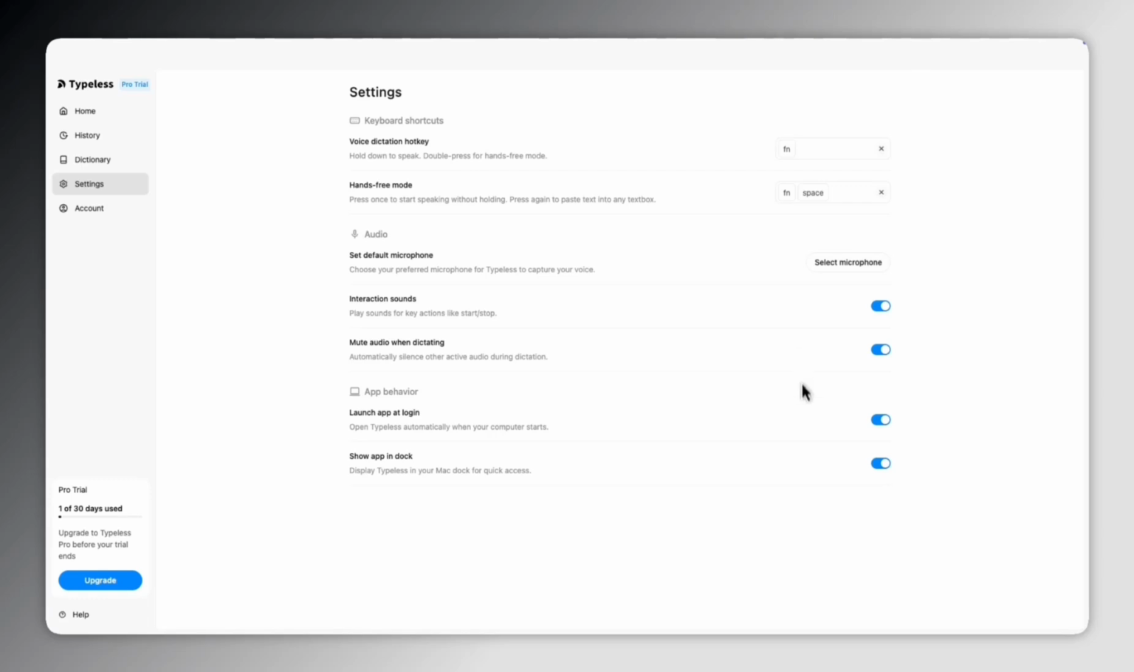And finally, the app behavior section. It enables launch and login, so Typeless starts up with your computer. Enable show in dock so it's always visible and easy to access. And if you're someone who dictates all day, always enable both of those. And that way, Typeless is just there every time you need it. No hunting, no wasted time.